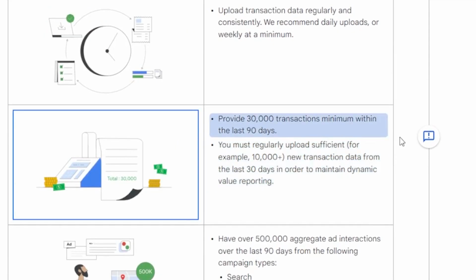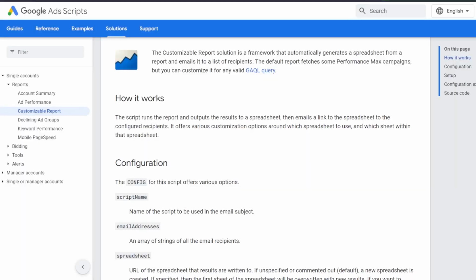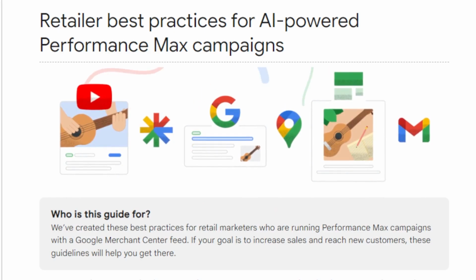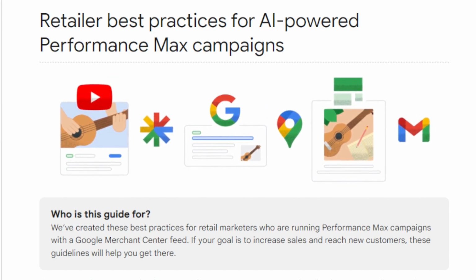There have been lots of other updates such as store sales bidding, which has some hefty eligibility requirements, continuous updates to the options under signals, and Google released its own script for Performance Max reporting. Google has also published a new best practices article in August 2023. So that's my roundup of the most important updates to PMax over the summer of 2023.